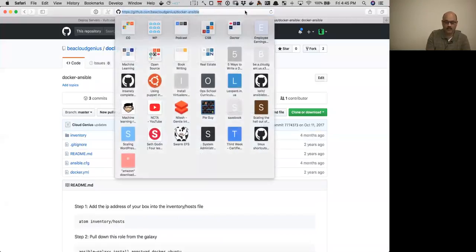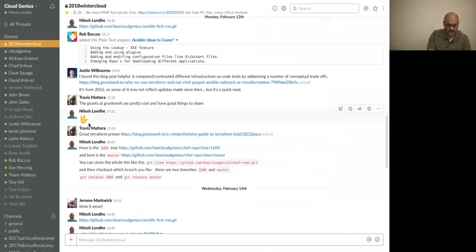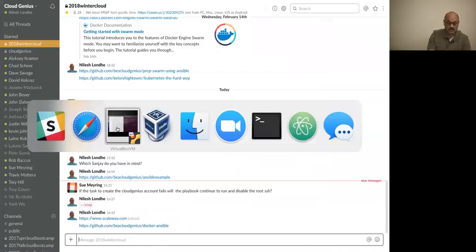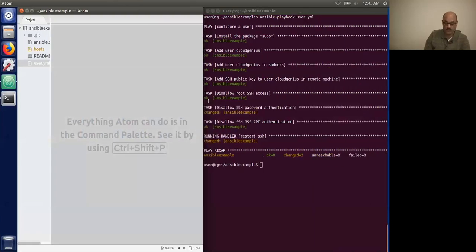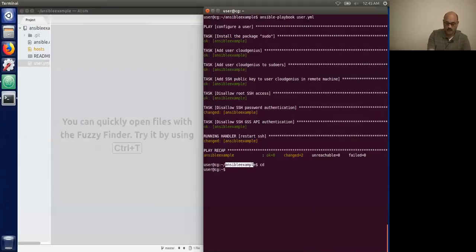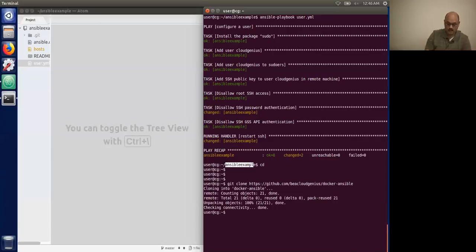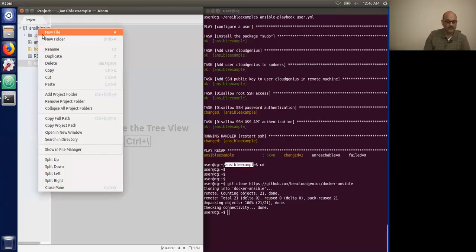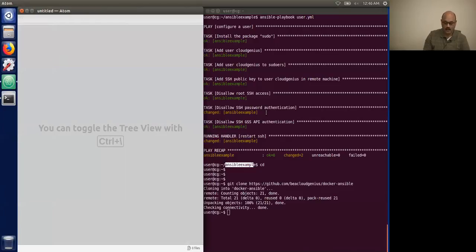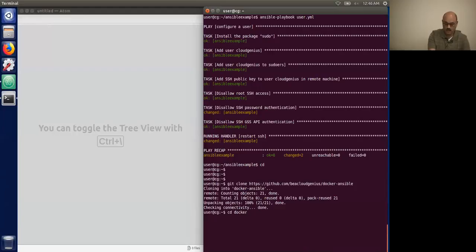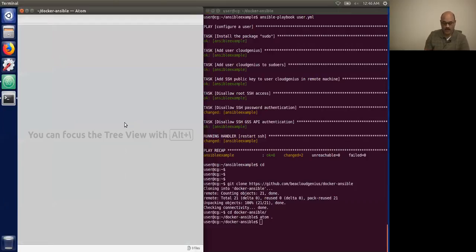And I'll grab that link from here and paste it in Slack chat for you to refer to as we go along playing with that exercise. I'll take that exercise into our virtual machine right here. I will move away from this folder and go to clone the Docker Ansible. It doesn't exist currently, so I'll say git clone and that thing. So it clones locally. I will also close this window, remove the project folder, then go to Docker Ansible and open it in Atom. Atom should open up with that.